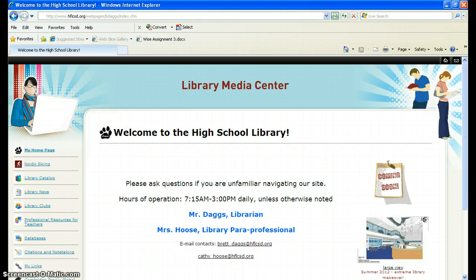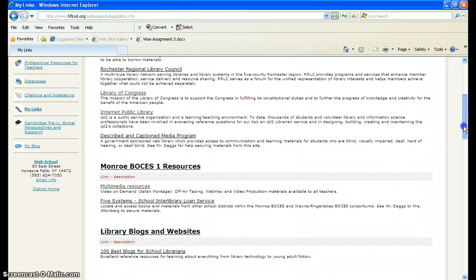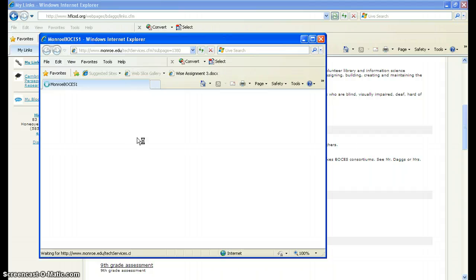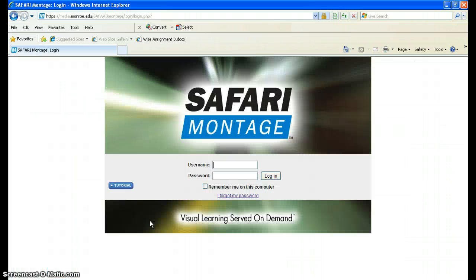To access the Safari Montage database, go to the library homepage and click on the My Links link on the left pane. In the right pane, go down to Monroe BOCES 1 Resources and click on Multimedia Resources. At this site, you'll see an iMedia BOCES Multimedia Resource screen. Go ahead and click on Video on Demand, and that will bring you to a screen asking for your username and password. Go ahead and type in your school network login information and click Login.